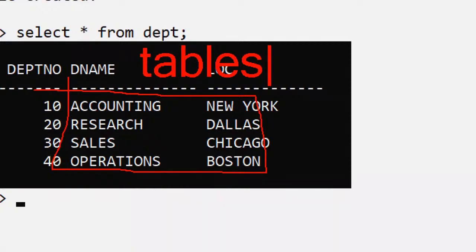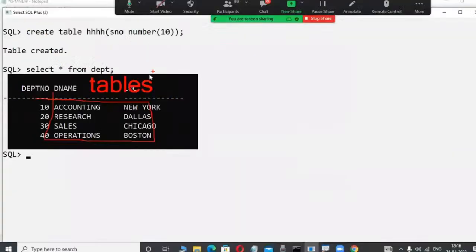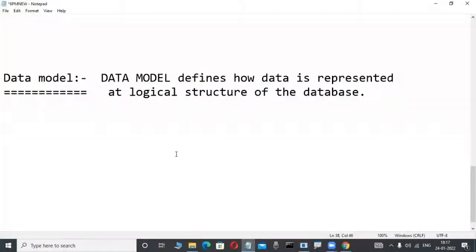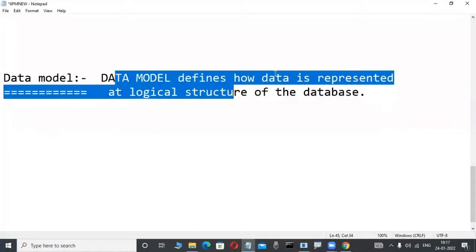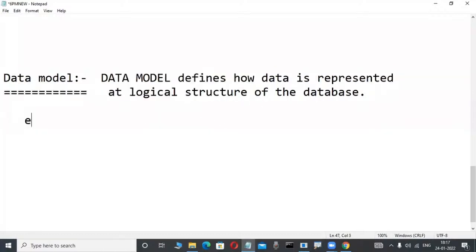Hierarchical data model, network data model, and some other data models were there. IMS and IDMS softwares were there in those days. But observe here, a data model is nothing but something that defines how data is represented in the logical structure of the database. And now, from 1970 onwards, this data model is there, which is what we are learning next with Oracle.